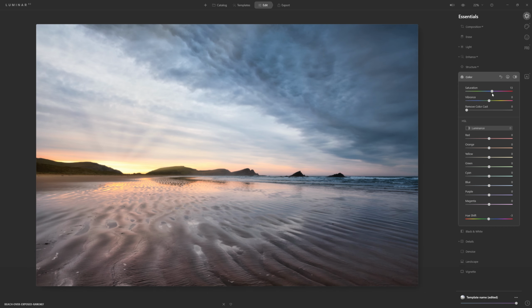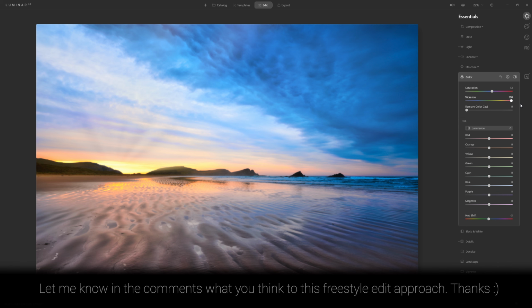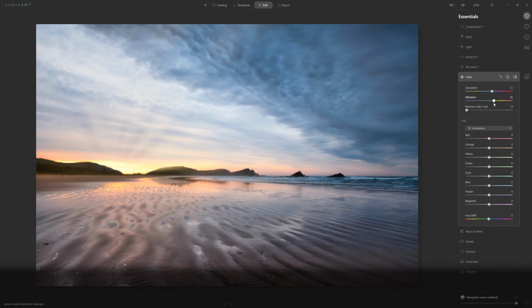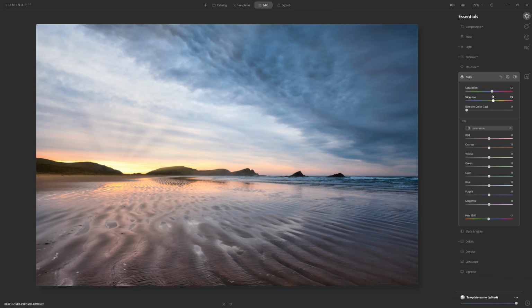Let's go with that. The difference between saturation and vibrance are often quite hard to pinpoint, so usually for me, I actually like to grab the sliders and play with them individually, and that just helps me visually understand what they're doing. So we might bring the vibrance up slightly, bring that saturation down a little further again, and now I'm happy with that.